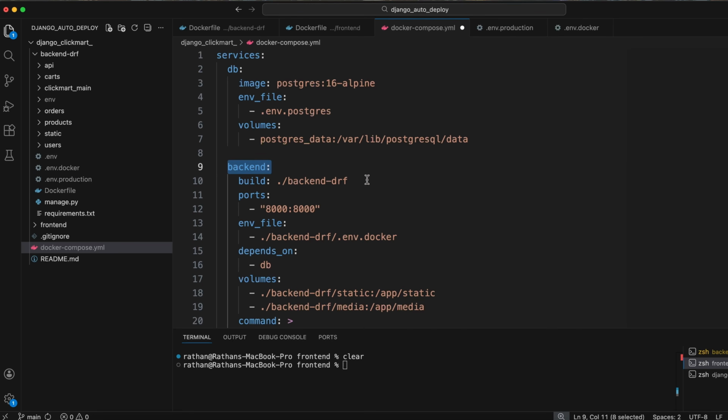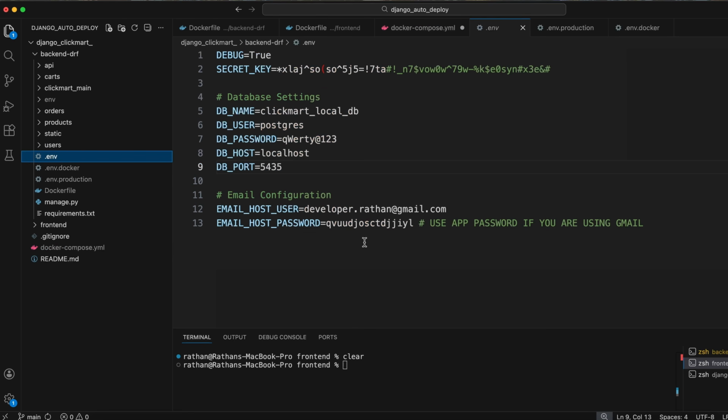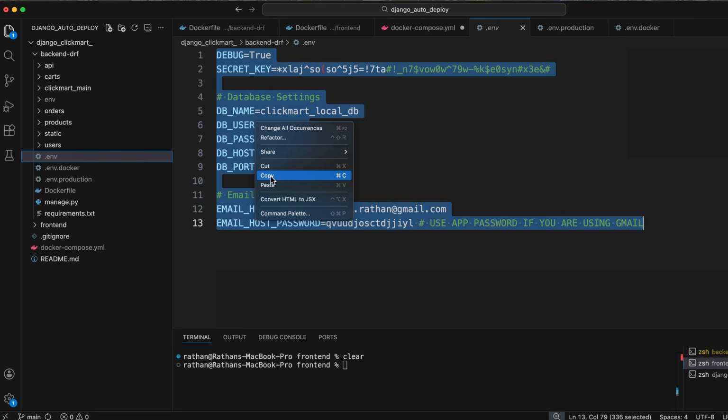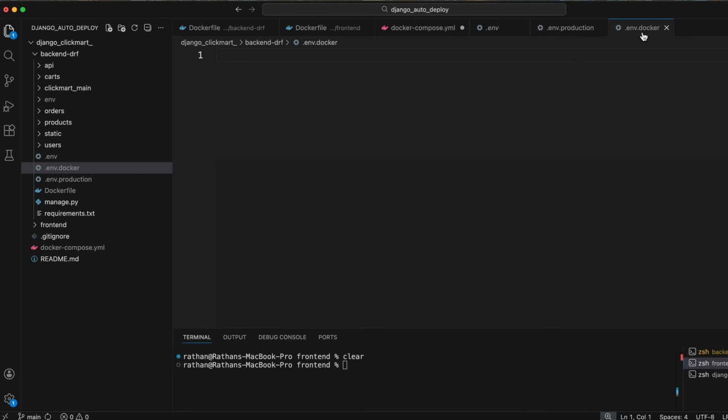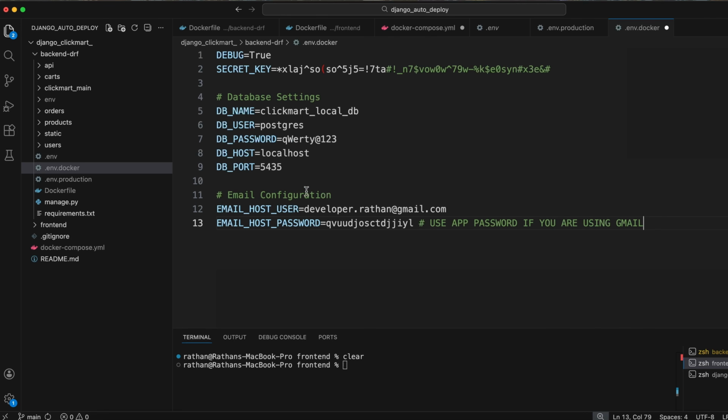And in the backend, if you see, we have built this backend project, and the port will be 8000, and the env file, this is for the database, so .env.docker. This .env.docker is the copy of .env. Whatever it is here, you will just copy this and go to this .env.docker and put it here.